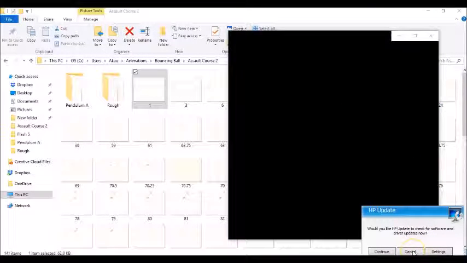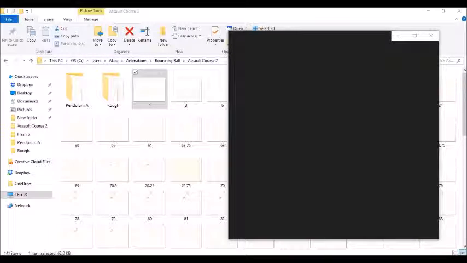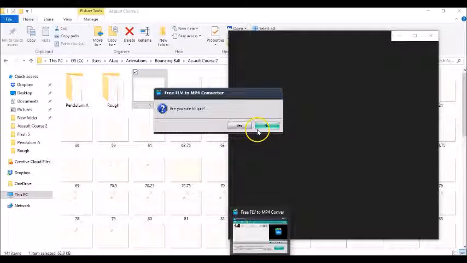Cancel. I don't want to update right now. Cancel. Come on. Also, my computer's really slow. Let me close a few things. I don't need OBS Studio right now. I don't need this FLV to MP4. Yes, quit.